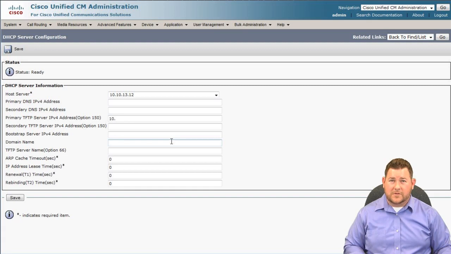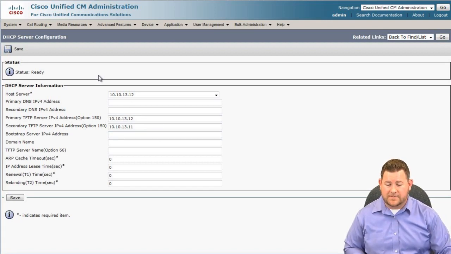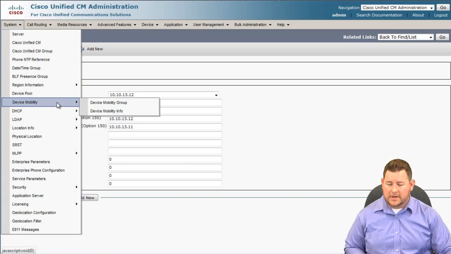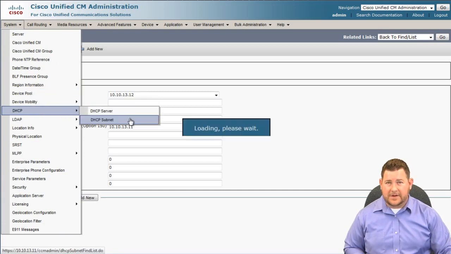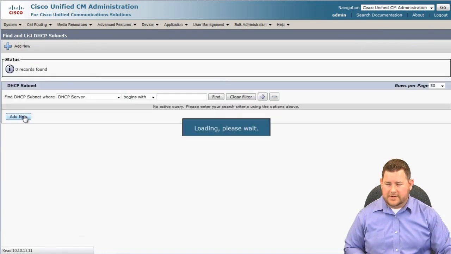So your TFTP server is running on the same server as your subscriber. So we can put in here 10.10.13.12, and then our secondary TFTP server IP would be 10.10.13.11, which is not a good best practice because that's the publisher server, but it's the CCIE, we don't care. We only care what's possible in the CCIE. So let's hit save there, and we'll go to System now, DHCP and DHCP subnet. And then we'll go ahead and add new here.